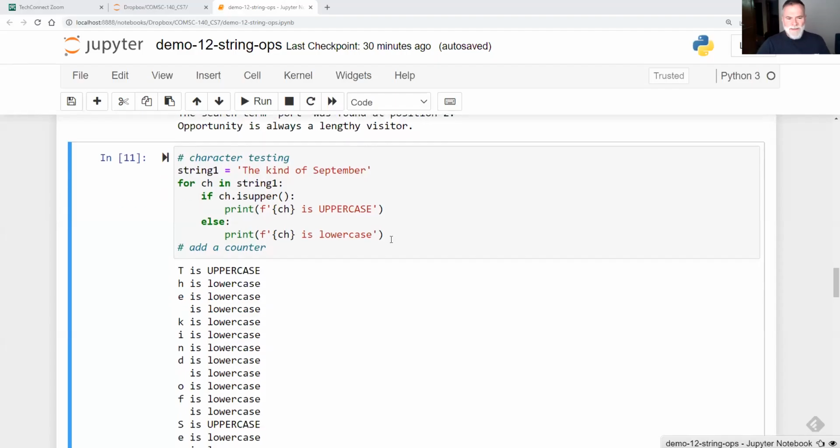Okay, let's check this code out now. Here's some character testing on this string. The string is the kind of September. Here, our for loop is just going to step through that character by character. And this is the code that I just mentioned on the whiteboard.